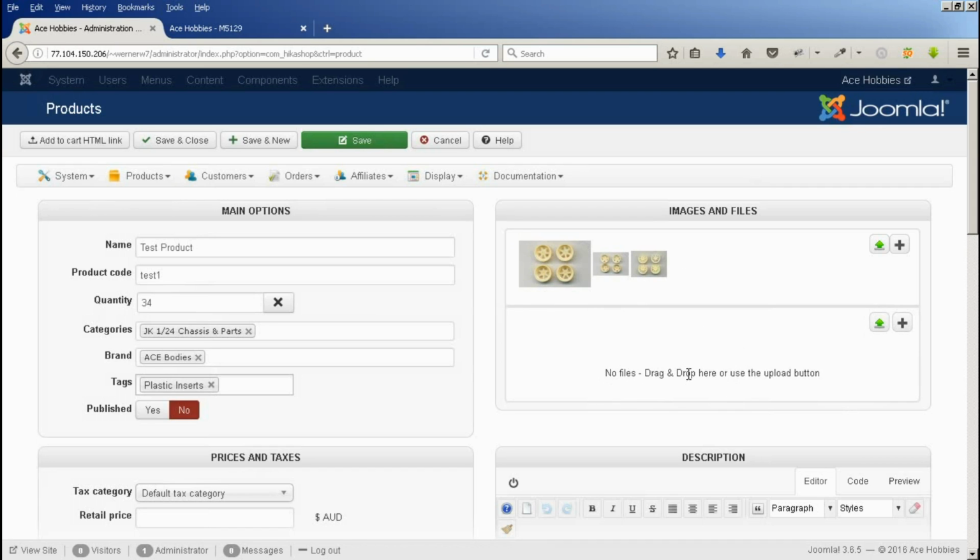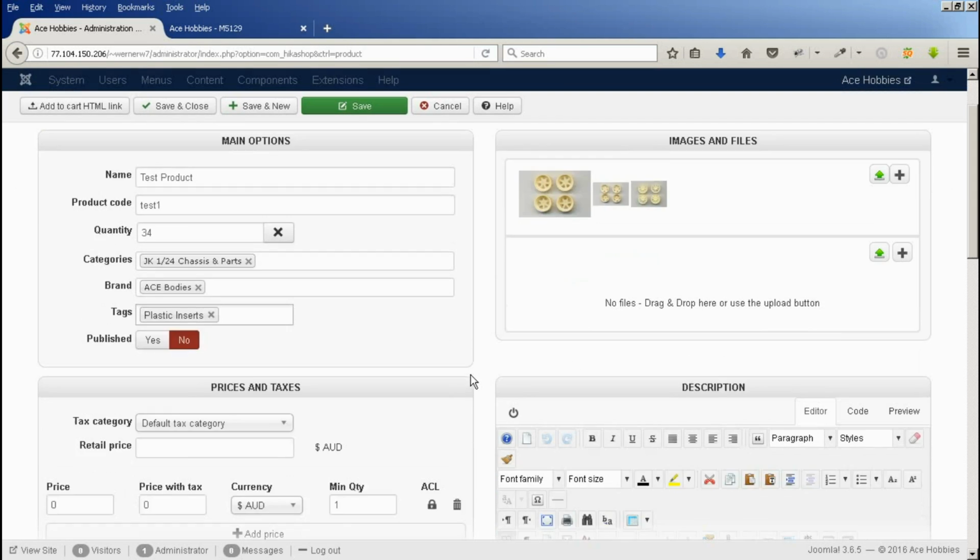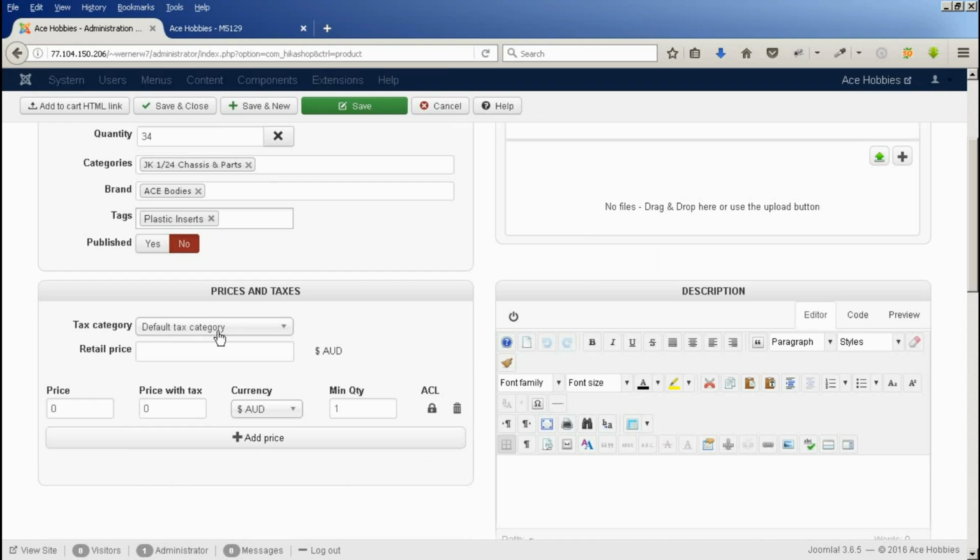You can add other files, so if you've got a manual for a product, you can add that in here the same way, upload or grab one that's already on the computer, on the server. So we come down here, we have our prices. Retail price is what other people are charging for this item. We put in our price.